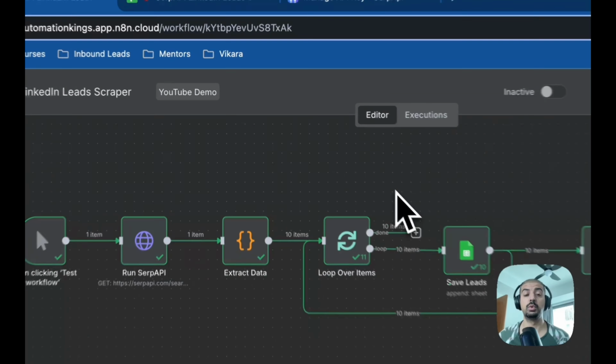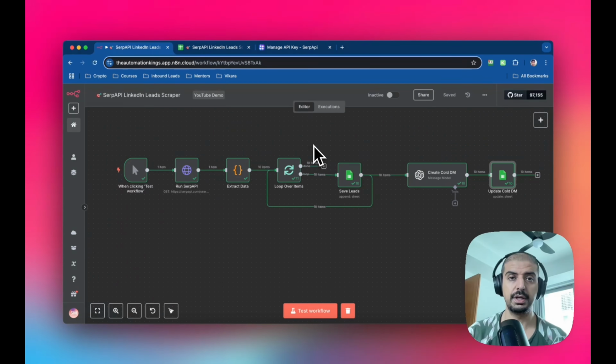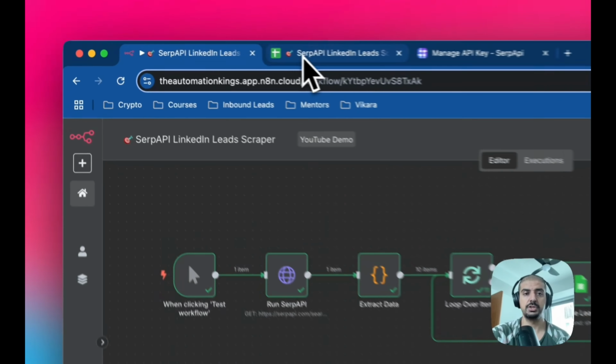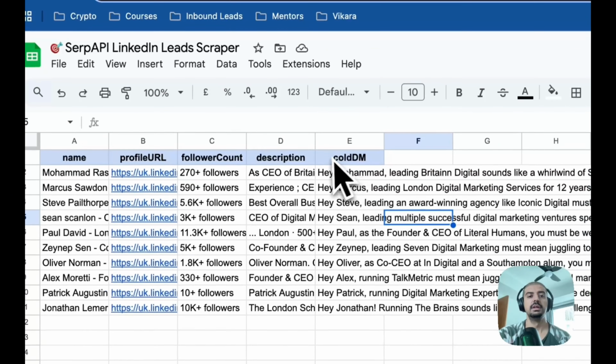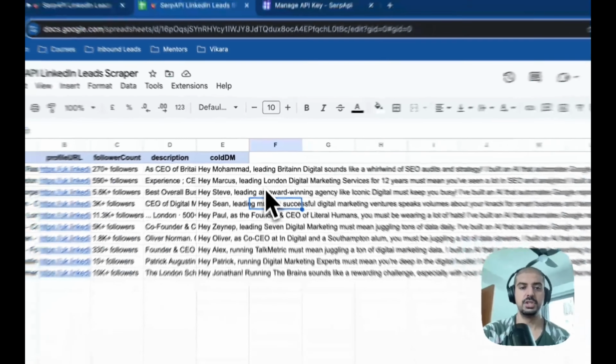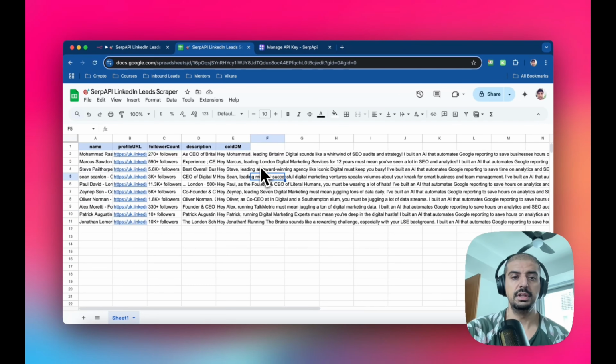So that's the automation in a nutshell. This is exactly what I used to find my first 3-4 clients. It works, it's simple, and this is what the sheet looks like, okay? So let me show you the sheet again. This is the output of the sheet, and yeah, go ahead, find these people, send them a message, and get them signed up as a client.